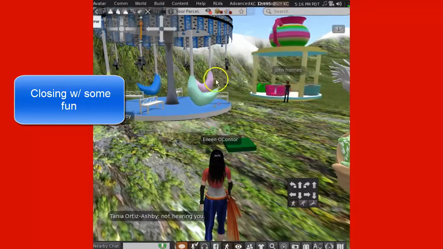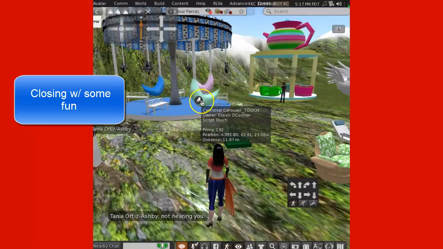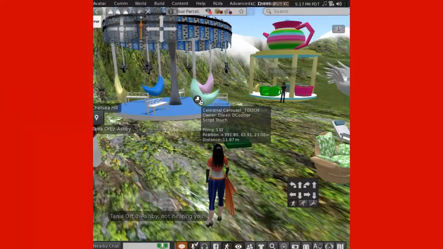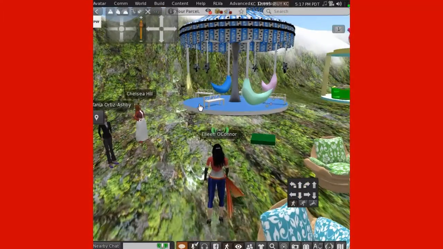What you can do is you can click on and off these rides, and you can click yourself onto the ride by right-clicking, clicking sit here. And so try a ride before you leave, and then you're free to go.